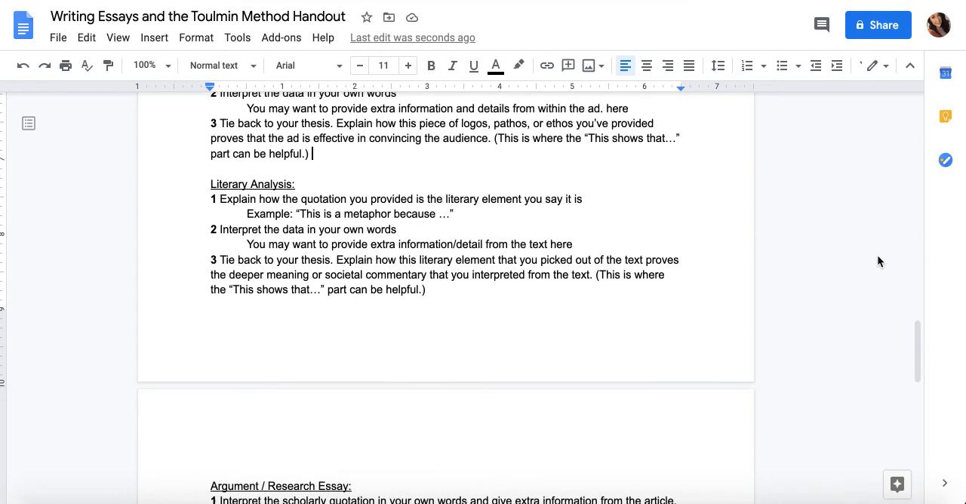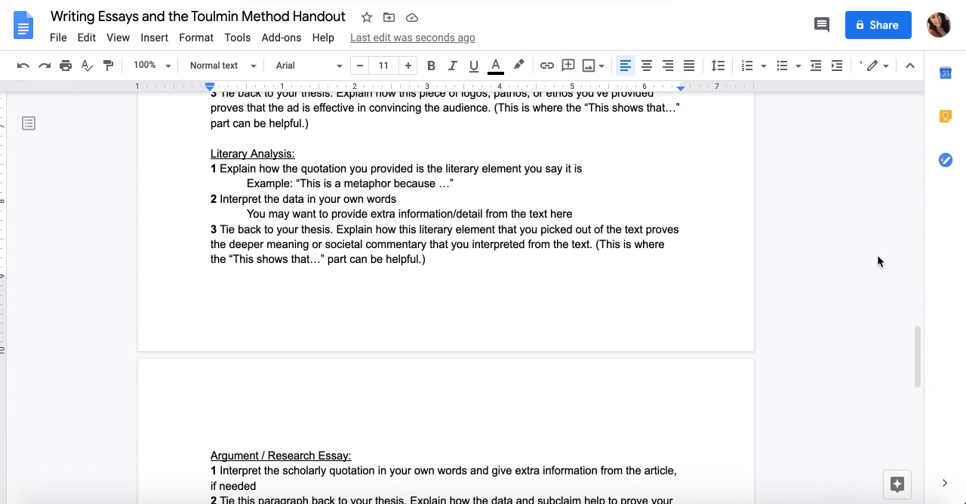For literary analysis, the warrant has similar 3 steps. Step 1. Explain how the quotation you provided is the literary element that you say it is. For example, this is a metaphor because. Step 2. Interpret the data in your words. You may want to provide extra information or detail from the text here. Step 3. Tie back to your thesis. Explain how this literary element that you picked out from the text proves the deeper meaning or societal commentary that you interpreted from the text. This is where the "this shows that" part can be helpful.